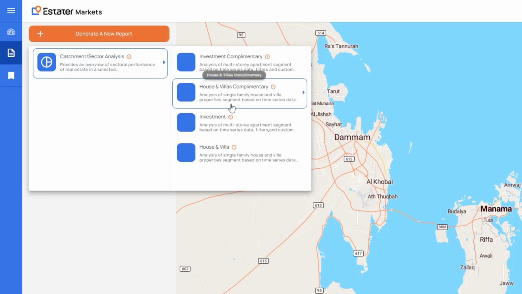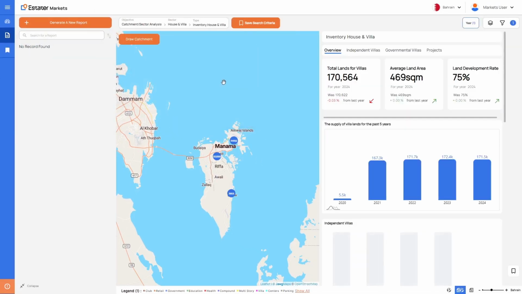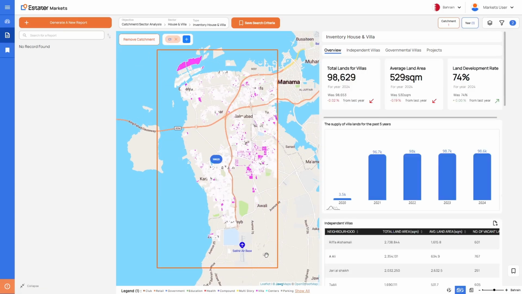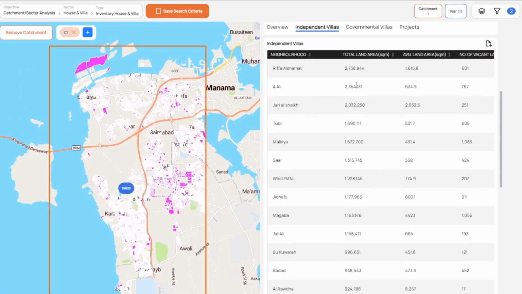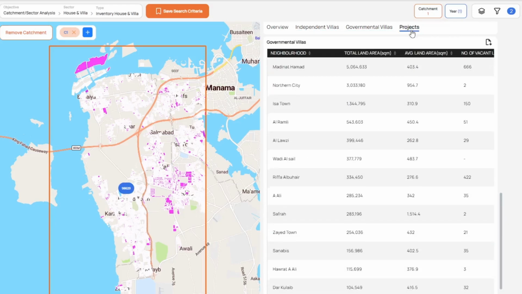We'll pick the house and villas sector and select the Inventory House and Villas type of report. Next, let's draw a catchment area to limit the data to a specific location. Now you'll see all this data properties are sorted into independent villas, government villas, and projects.